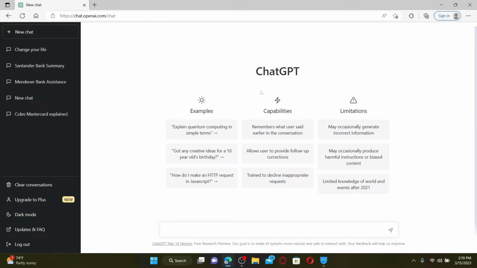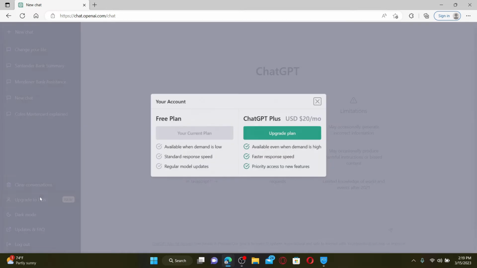If you only have free access to ChatGPT and you'd like to sign up for ChatGPT-4, then first you need to upgrade to a paid subscription. Click on this upgrade to plus button on the bottom left hand corner, and then in the pop-up click on upgrade plan. If you click on the upgrade plan button, then you'll need to spend $20 per month in order to upgrade to ChatGPT Plus.